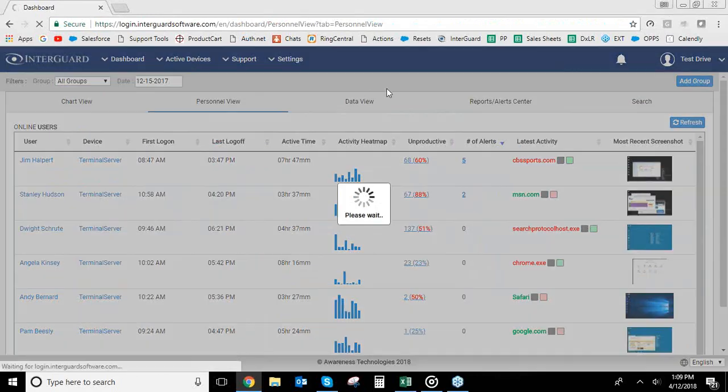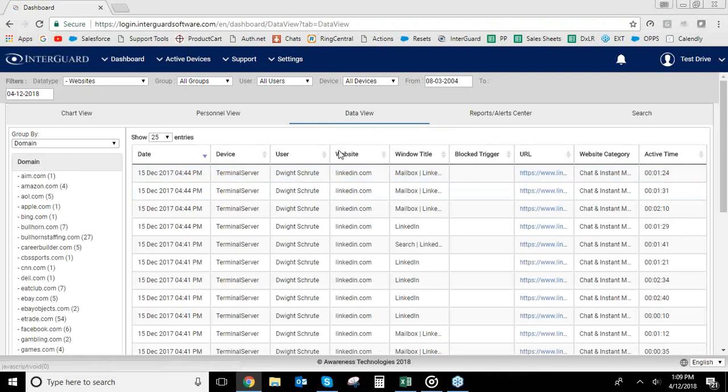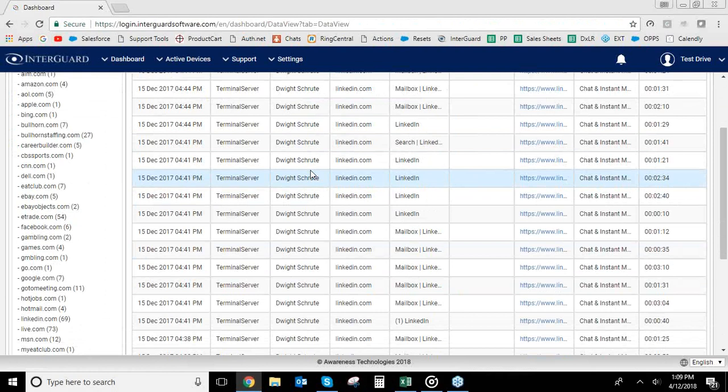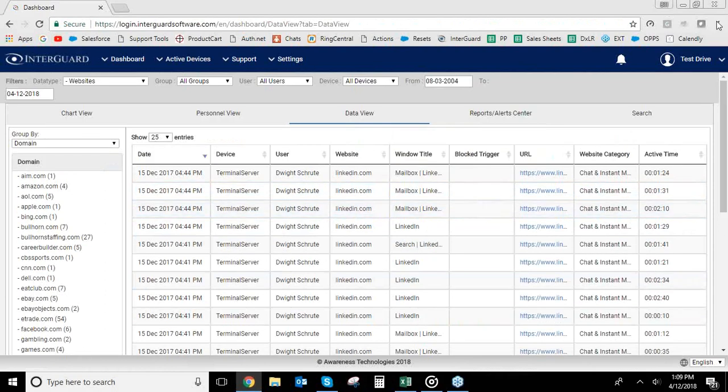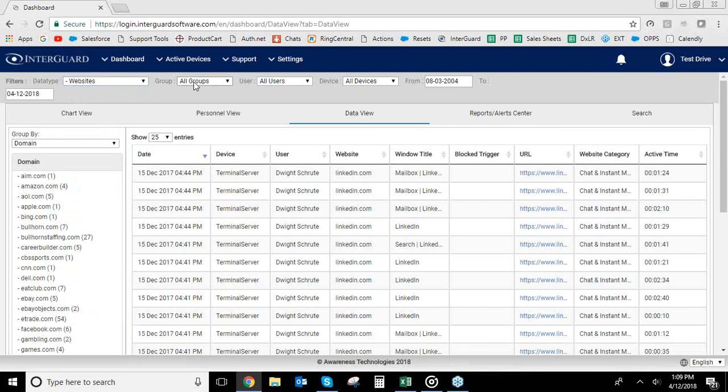Moving over from there is the data view, basically a complete overview of all of the captured data. Initially, the first thing that you'll see here is websites that were captured. Again, you can change what type of data you're looking at. If you wanted to look at something like emails or IMs or keystrokes, you could choose that. But let's start with websites. Again, this is for everybody to start out, but you could change that to just a group or just a user, and then you choose a date range as well.